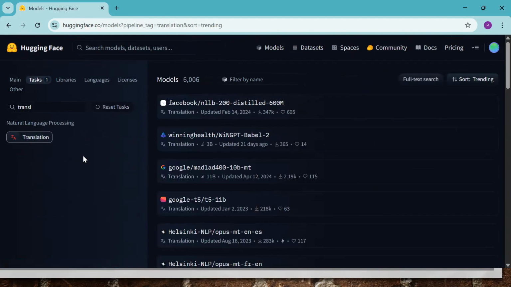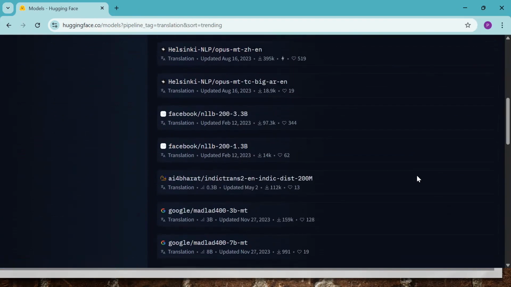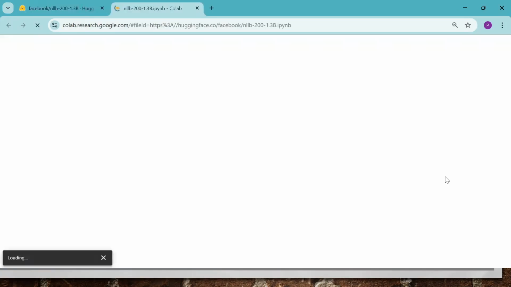Now I can see on the right side a lot of options available for models, especially for translation. I'm selecting one first. Maybe I can select Facebook NLLB 200 1.3B. Let me select this one. This is a multilingual model that supports over 200 languages. Once you are on the model page, you use this button, Use this model, and go to Google Colab as your runtime environment.